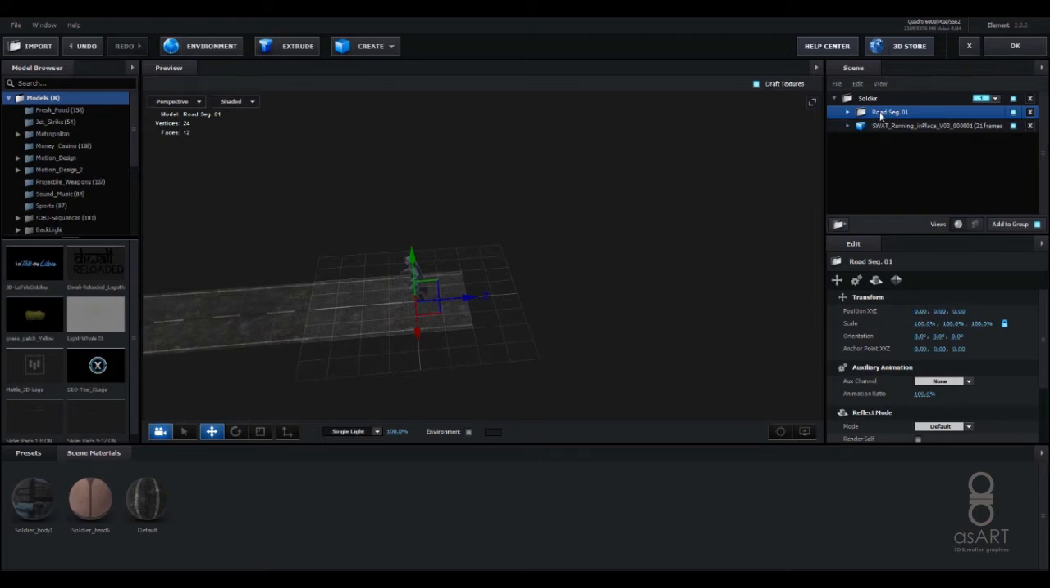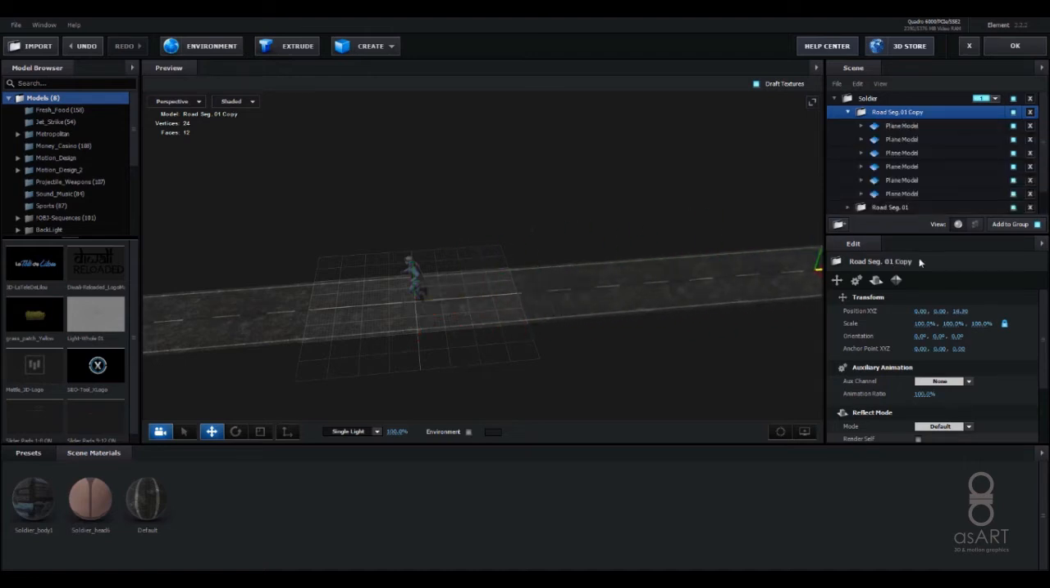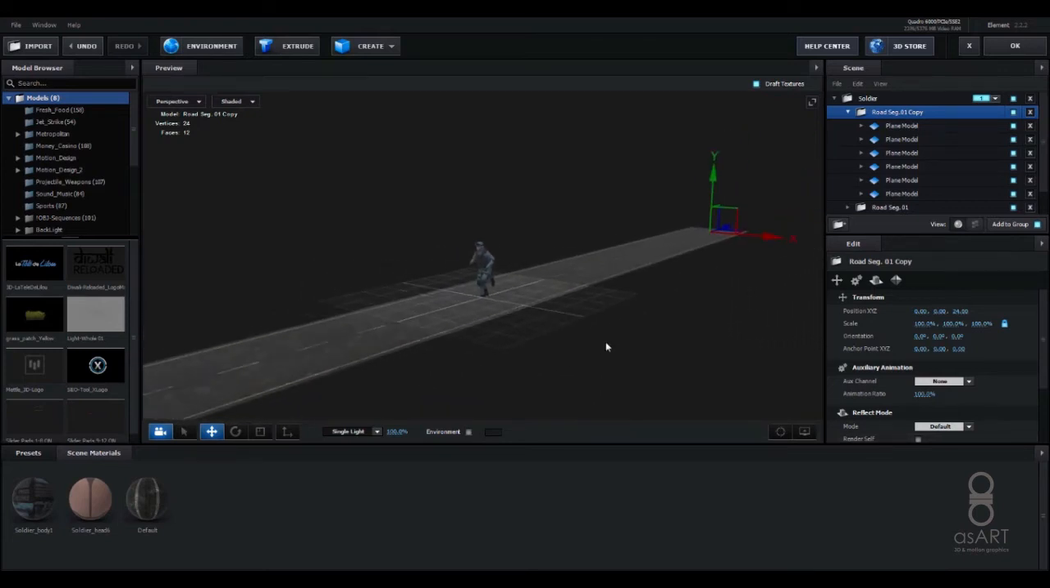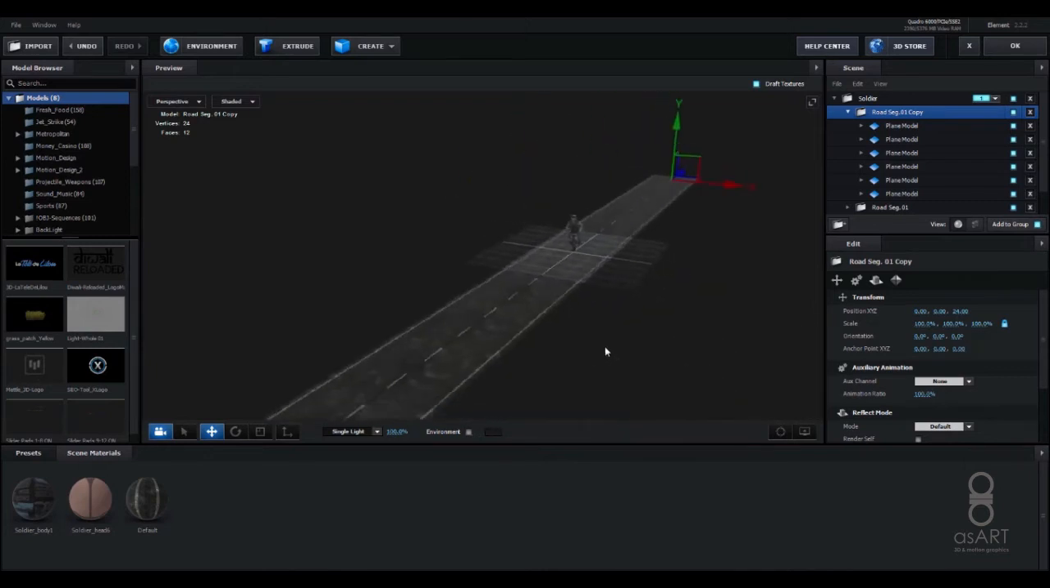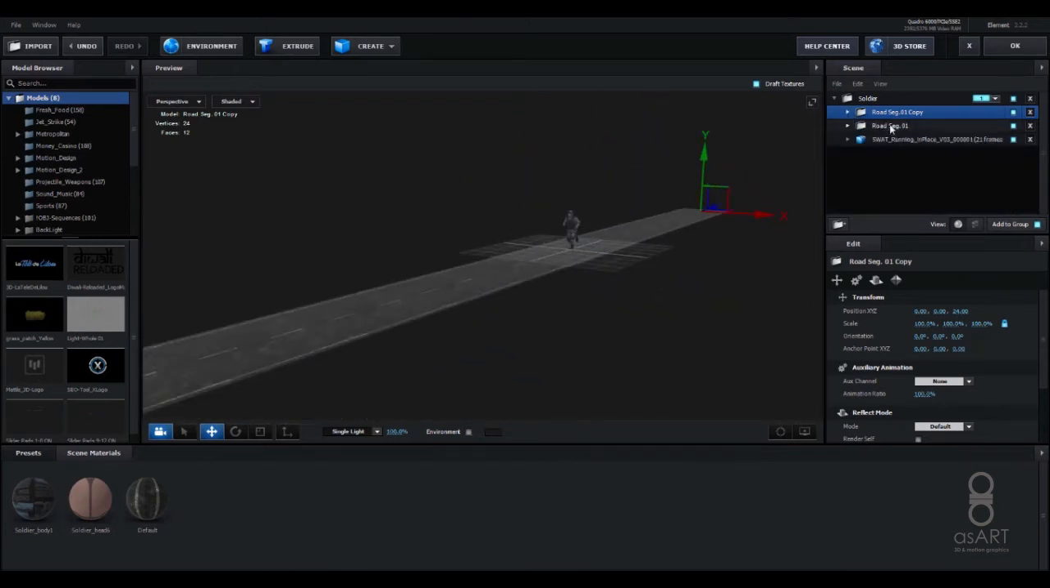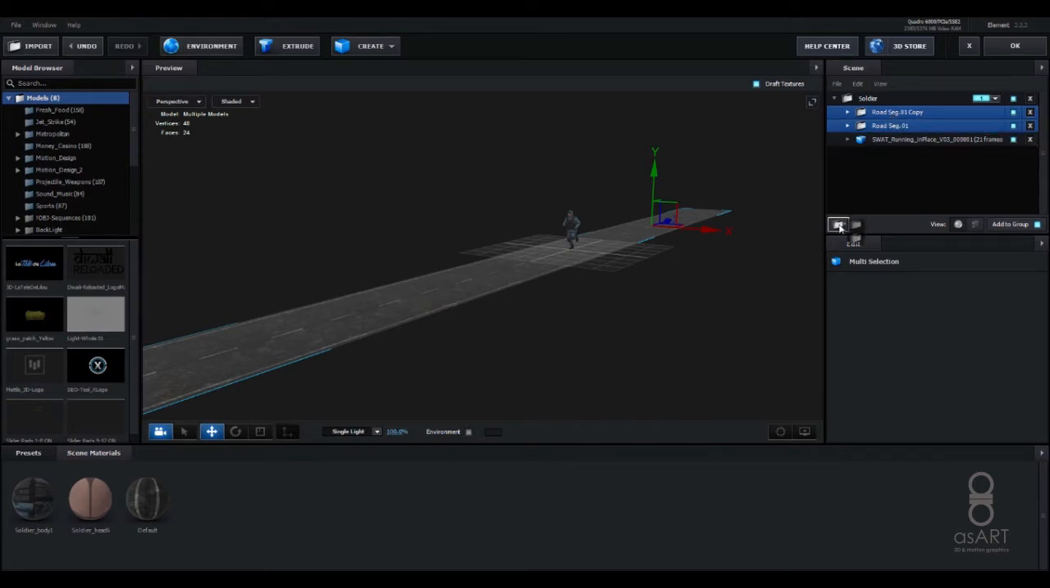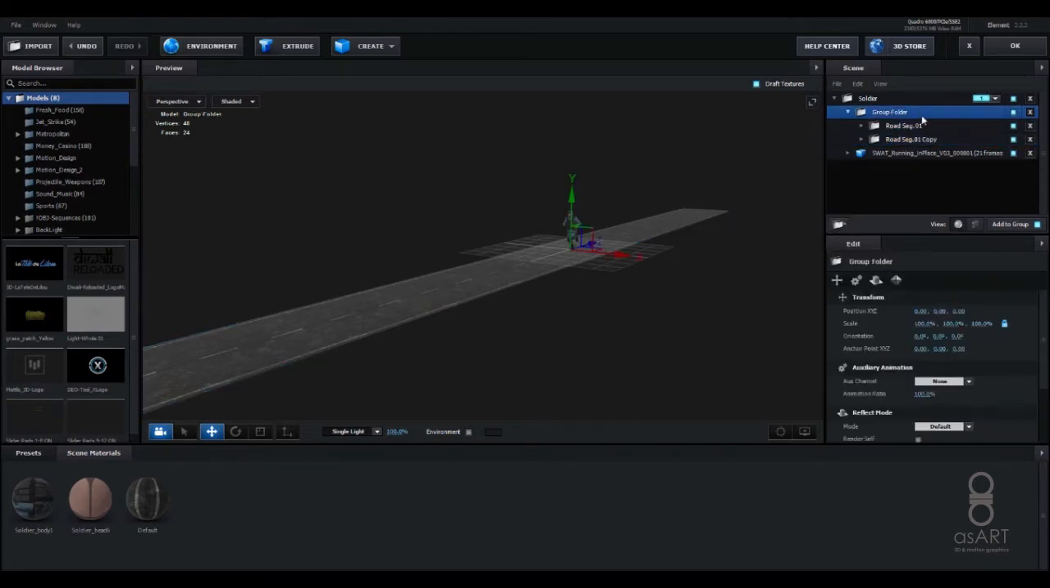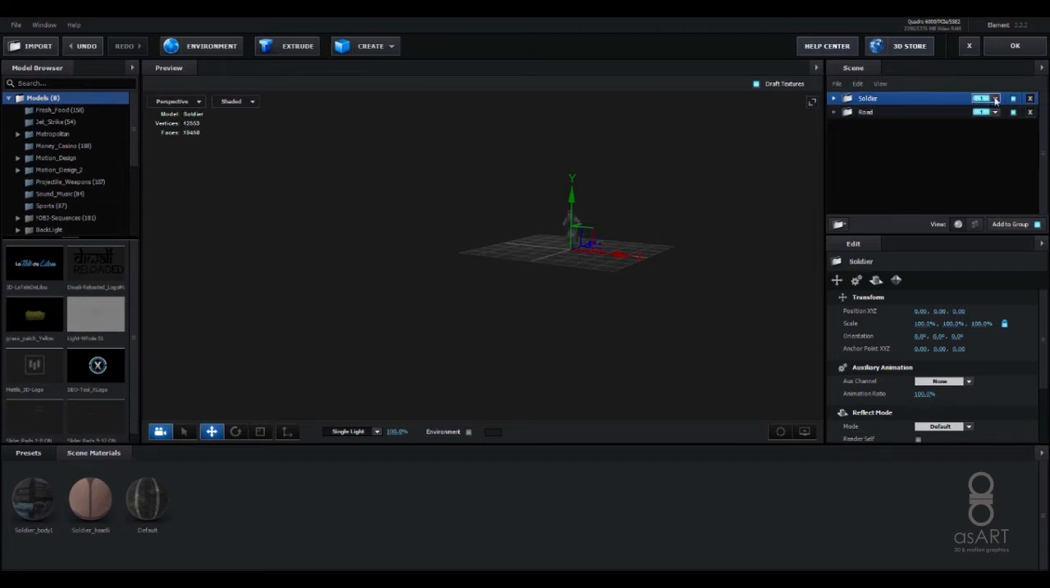So select your road segment number 1, hold down Alt and Shift again and drag it to this direction. So now we have a long road. Select them both and drag them to a new folder and call that road and bring it out of your soldiers folder. So I'm gonna set my soldier to group number 2 and hit OK.